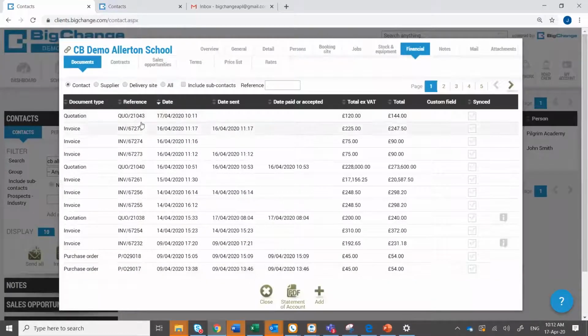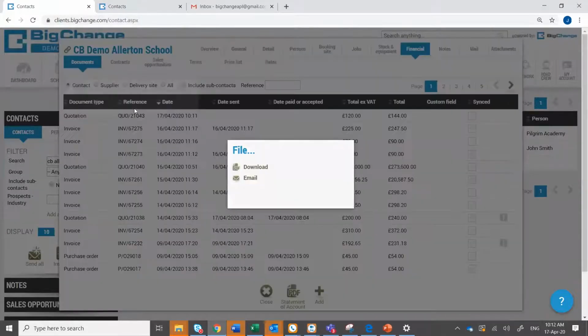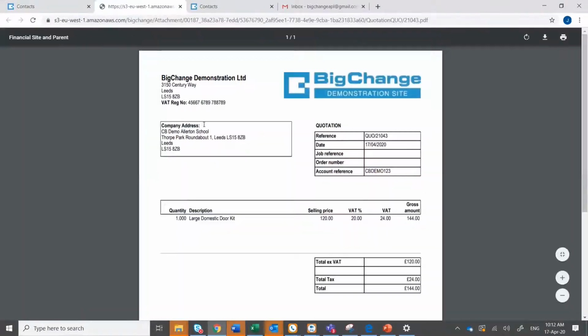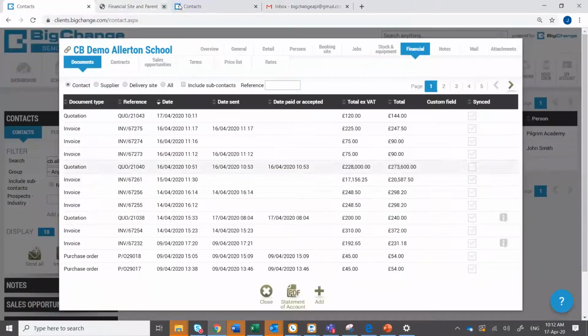And you can see at the top here, it's created a new quote at 10:11 today, and this is the quote reference. If I just show you that very briefly, it's presented on our standard quotation documentation. We're not going to cover bespoke documentation today, but lots of our customers do, and there's lots of functionality in the system to have your own bespoke documentation. Okay, so that's predefined items.